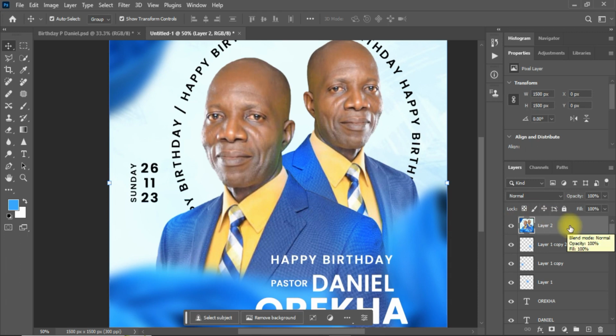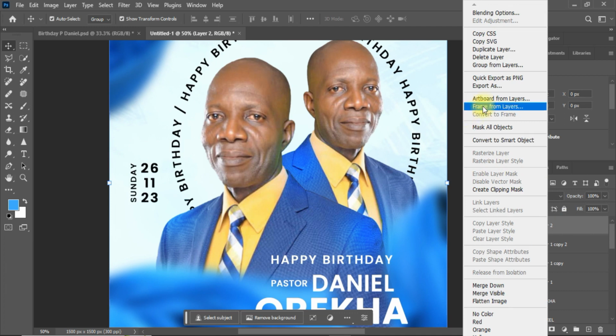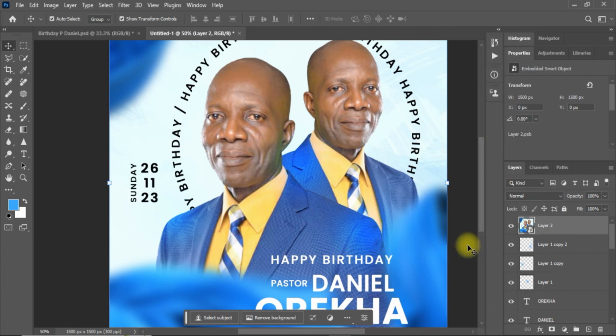Now we will come to this place to give it more effect. Before we can give it more effect, we have to convert it to smart object. So right click on this layer. So convert to smart object. So after converting to smart object, then we'll come to filter.